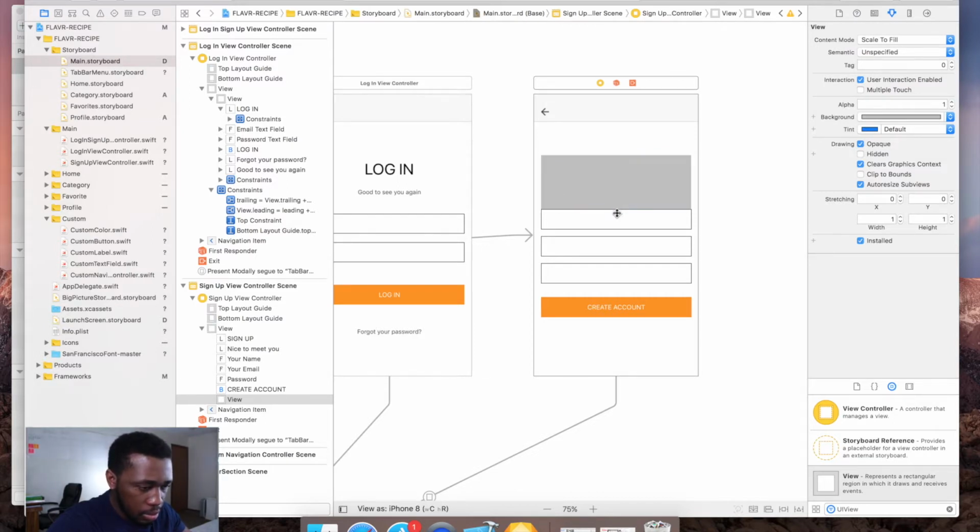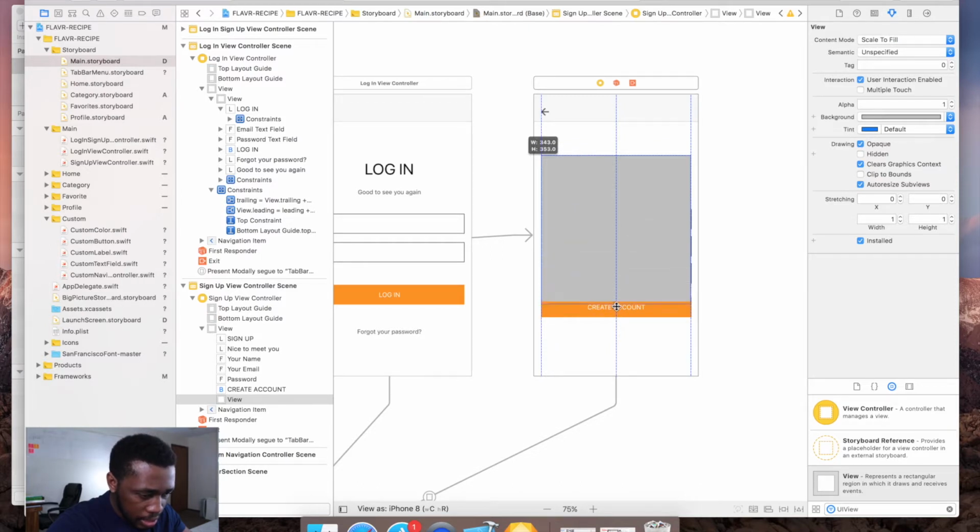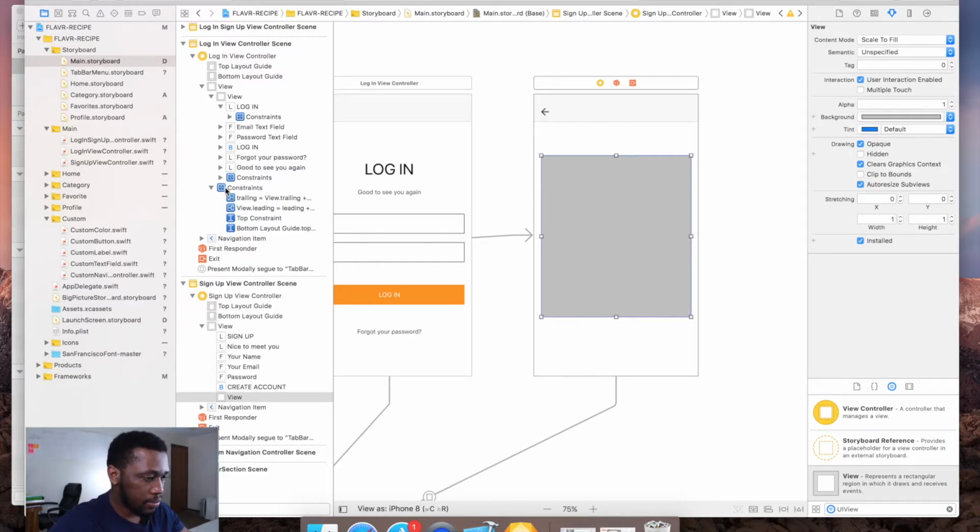So the next thing I'm going to do, I'm going to drag it all the way down like this, and I'm going to make sure all the edges are on the same line with the text fields. All right, so right now the UI view is in front of the other views, just like we looked at last time. So what I'm going to do is send it all the way back.